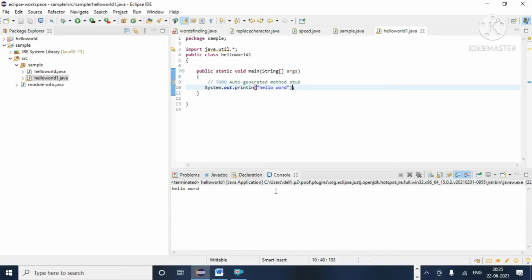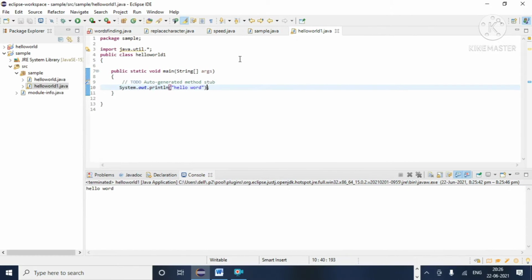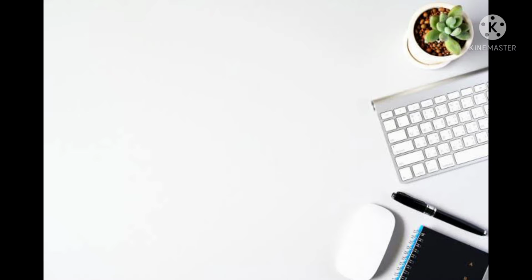This part is known as the console, and in this part is the package explorer where all the files which we are using are available. And this is run, or you can use run here in the taskbar also, or you can use this icon. So this is how we run a basic simple Hello World program.